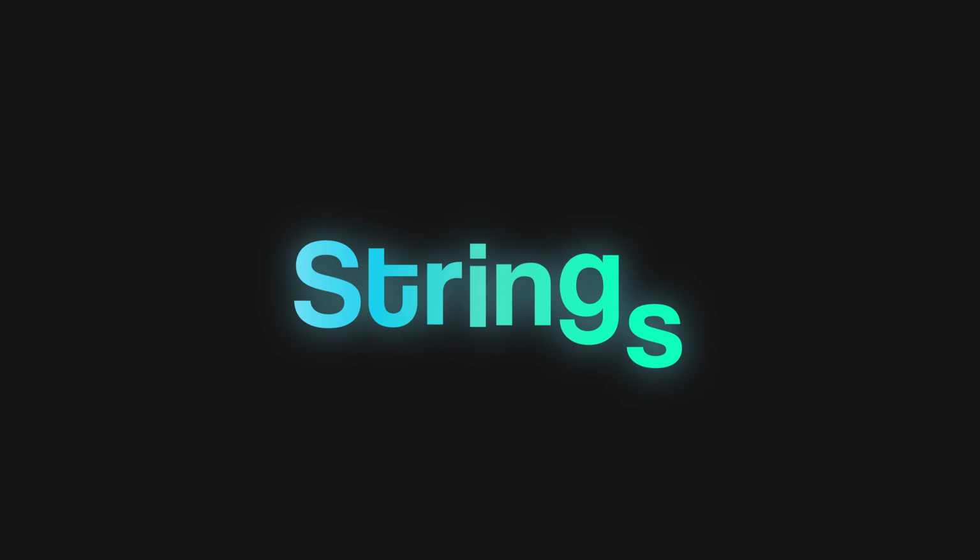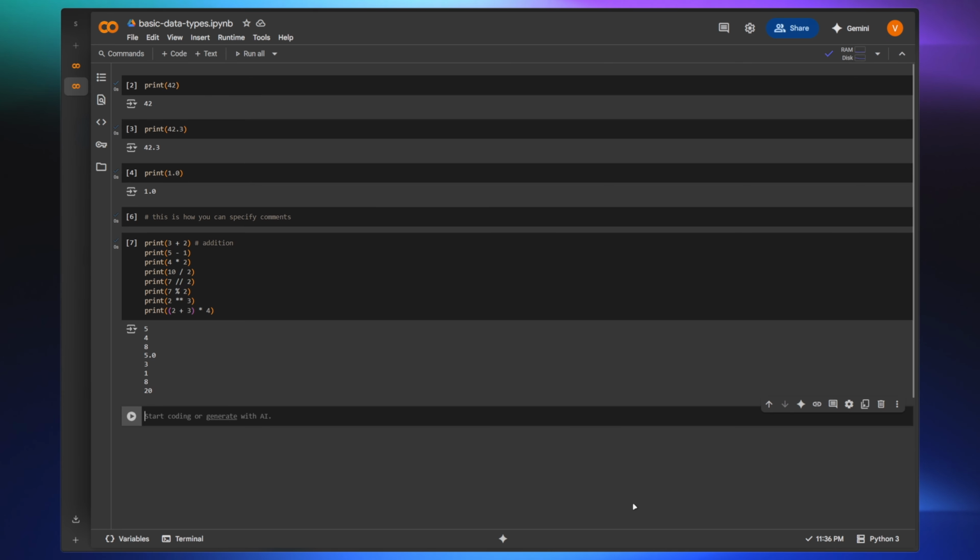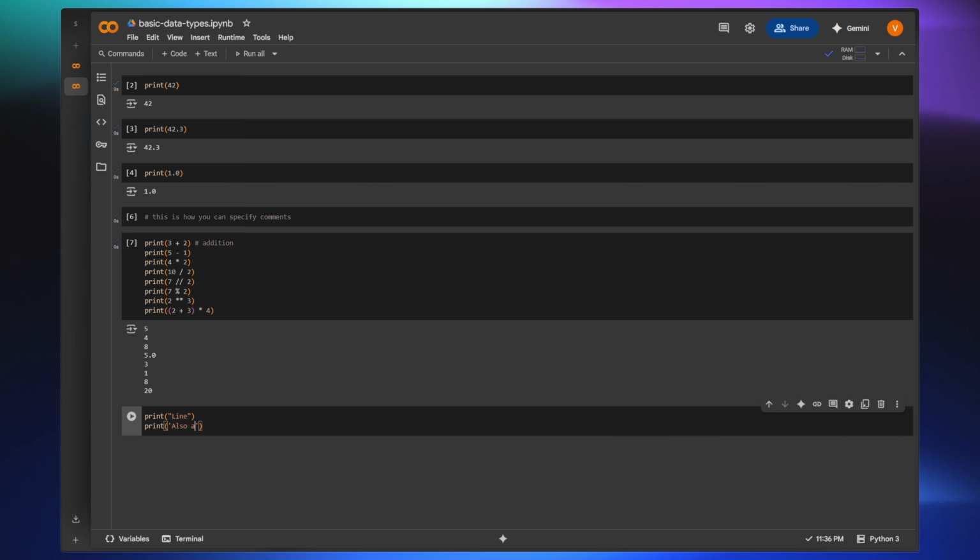Strings are used in Python to represent and work with text. There are a few different ways to define a string. Use single quotes, use double quotes, or use triple quotes, either 3 single quotes or 3 double quotes for multi-line strings. Here are some examples.